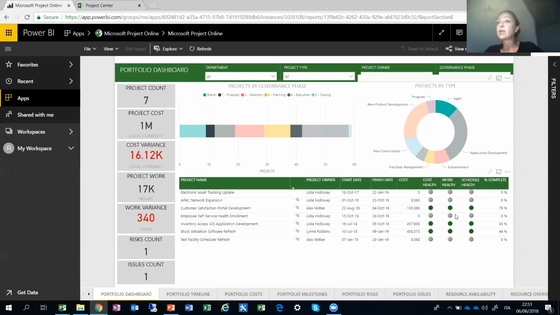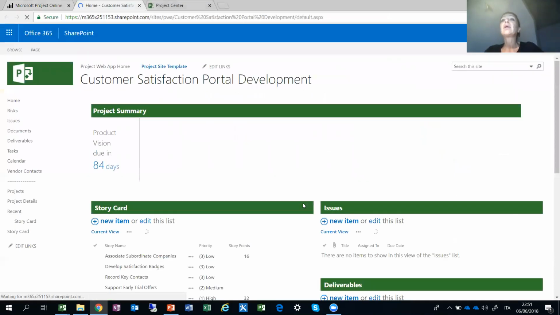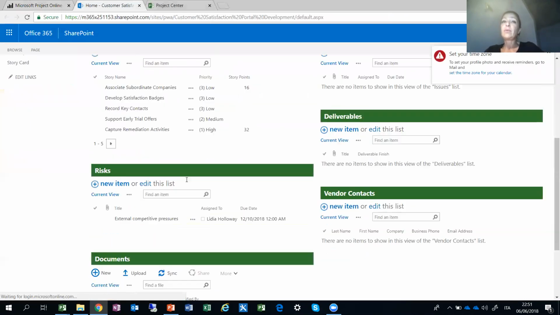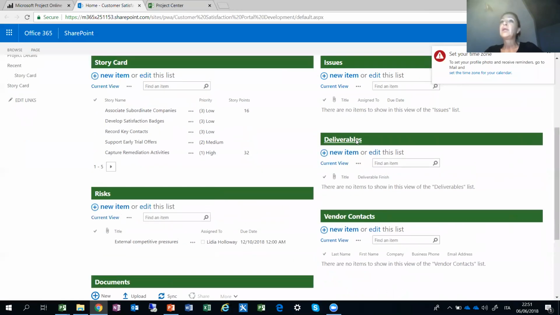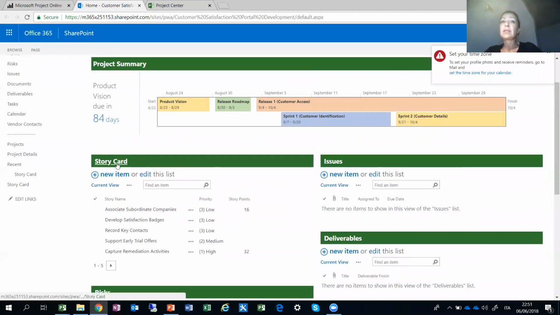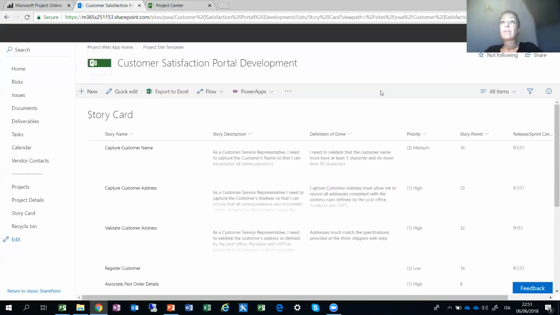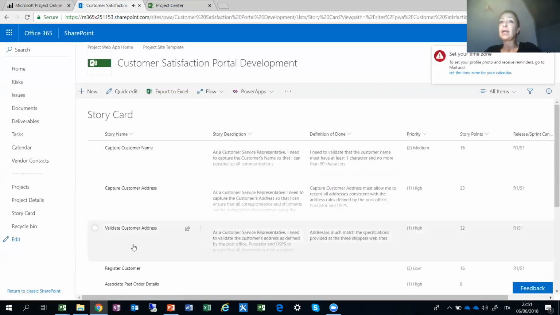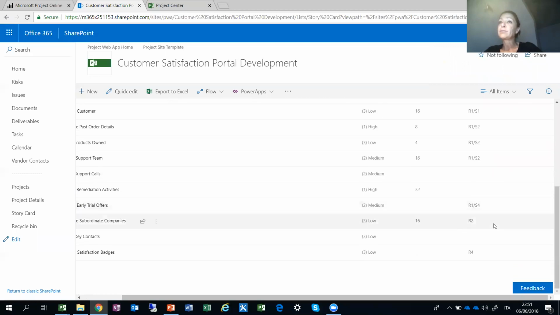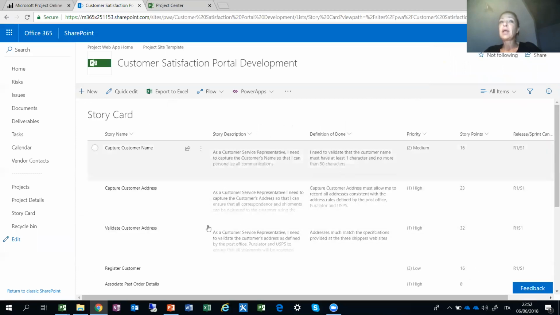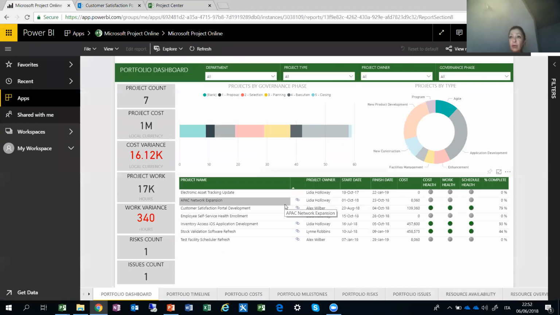indicators like cost status, work status, schedule status, and we can also go and check the items in our SharePoint site where story card have been associated, where I can work with issues and risks, documents, of course, but let's go and check the story cards. As you can see, we have the different stories defined with a description, definition of done, the releases of sprint associated. So I'm expecting this project to be planned using these items. So through the BI, I can actually access the project site and check how the project has been planned.